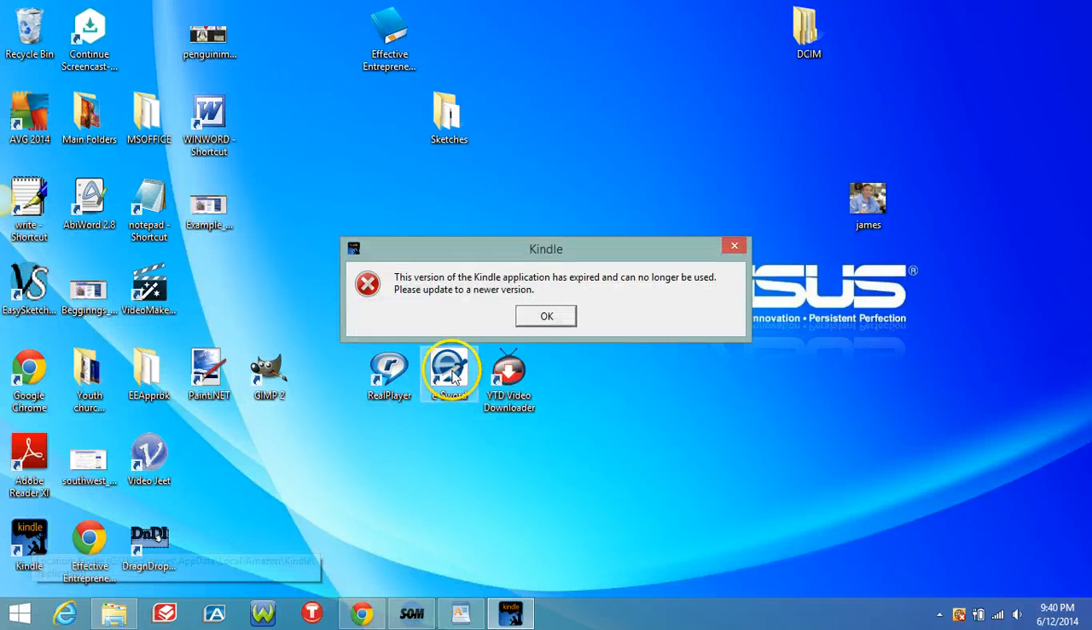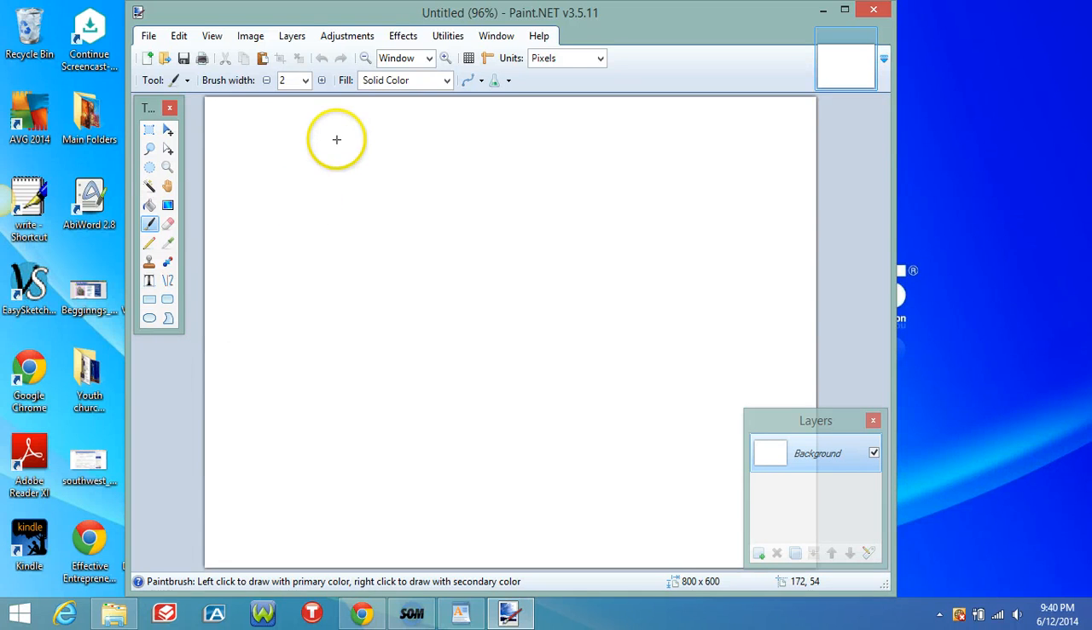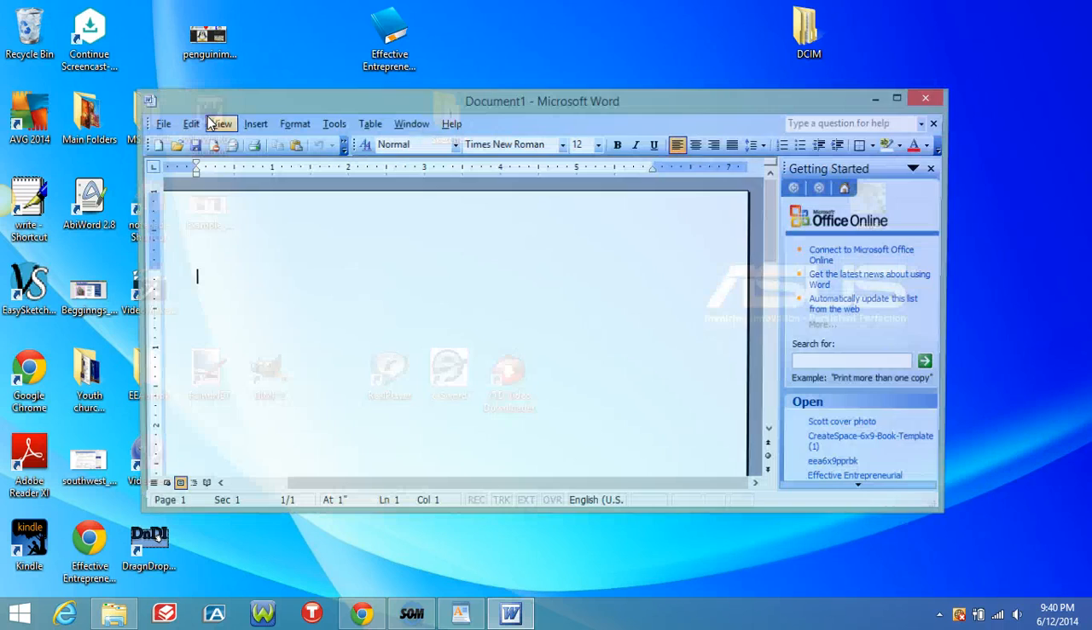Oh, it can't be used. Okay, we're going to skip that one. Sorry about that. But here's a program. It's called Paint.net. Well, I can view images and edit images in here. It's a free program, by the way, Paint.net. You can download it. It's a good program, but it allows you to edit pictures. Here's Microsoft Word right here.